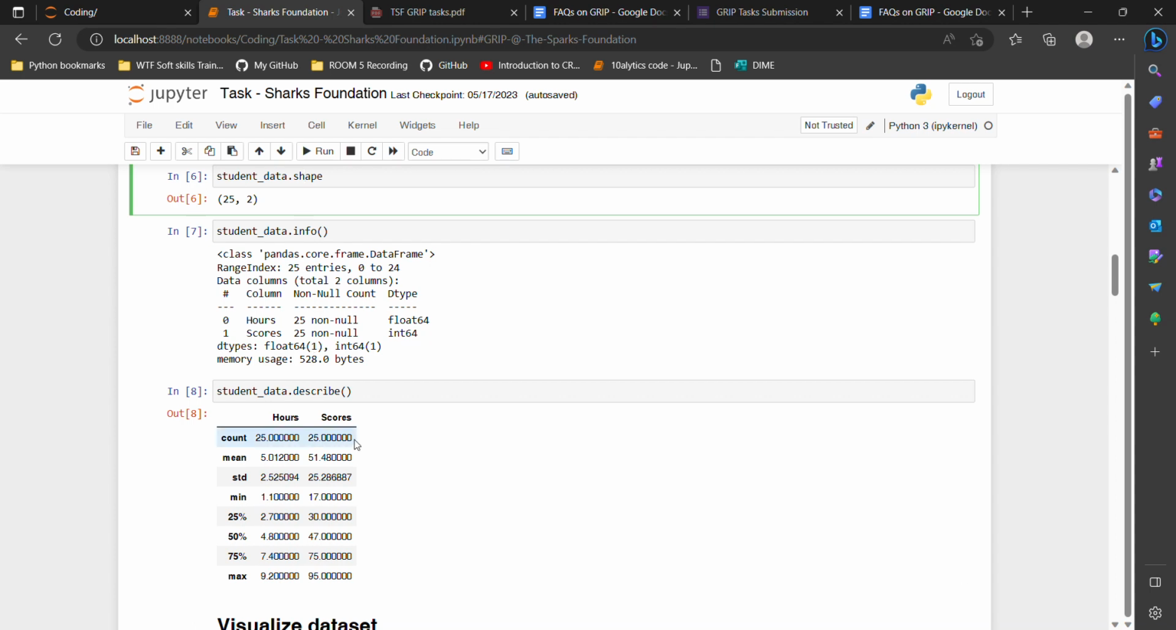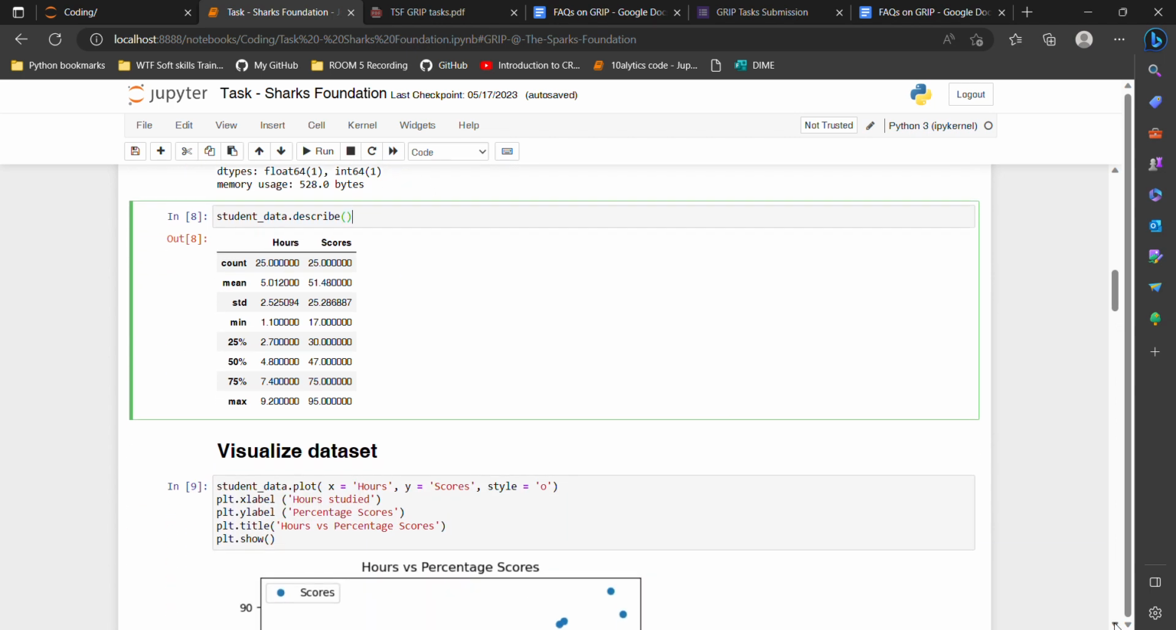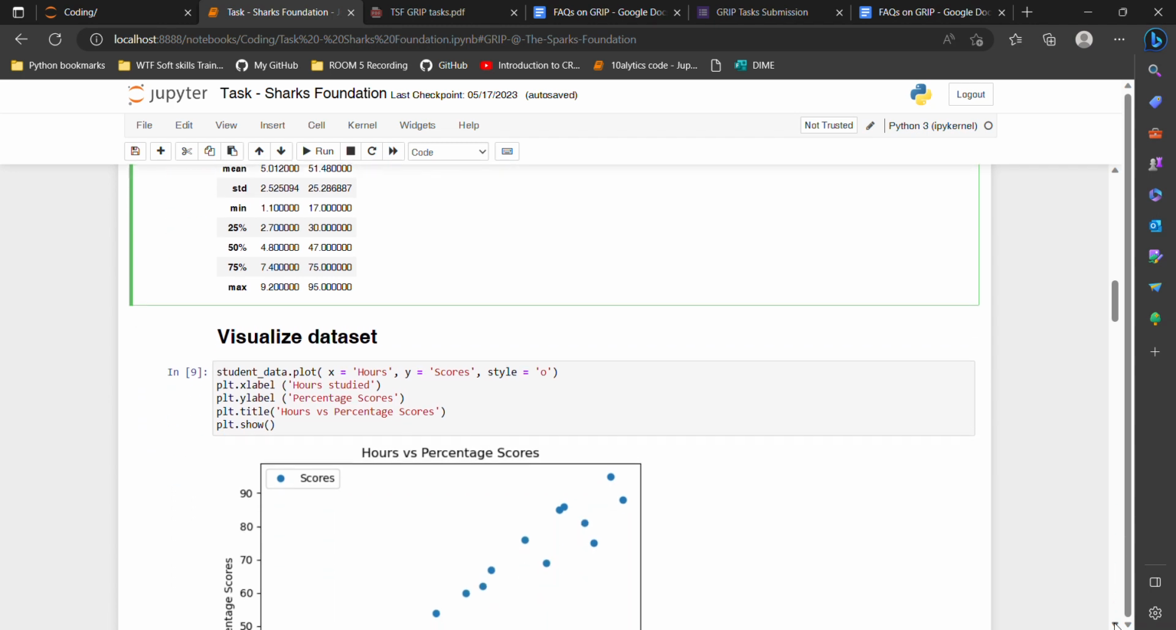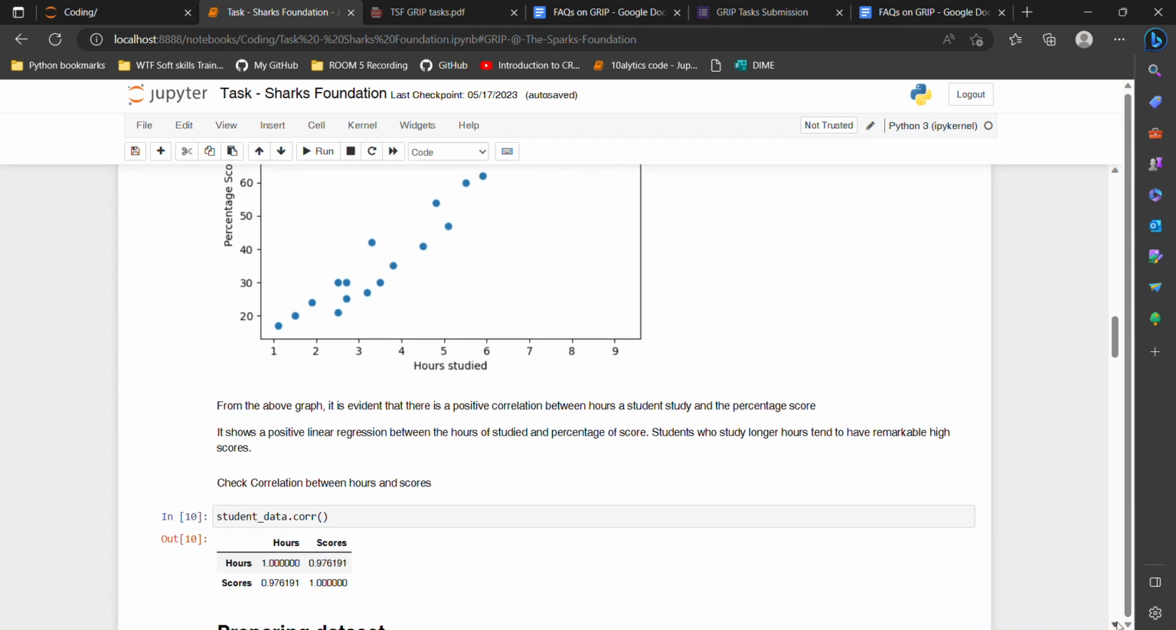Then on to .describe. This provides information on the distribution and variability of the dataset, and I'm having the count, the mean, standard deviation, minimum and the maximum. And on to visualizing the dataset, to make a visual of my data, and voila, here it is. From the graph, it is evident there's a positive relationship between the hours a student studies and the score he or she is likely to have.